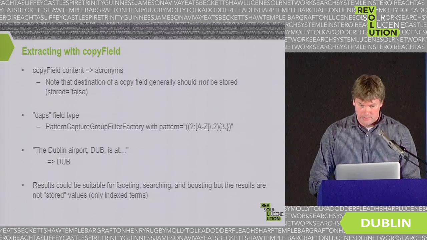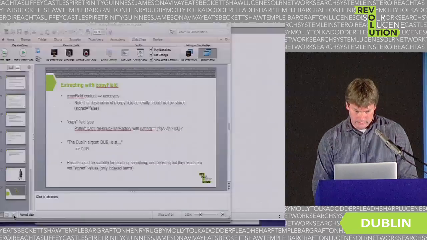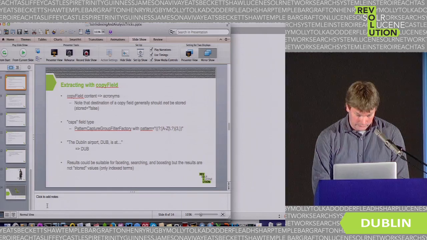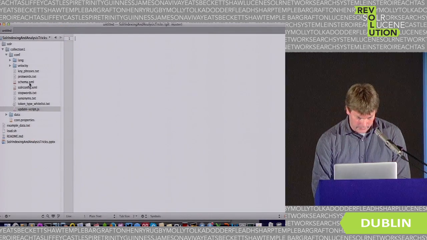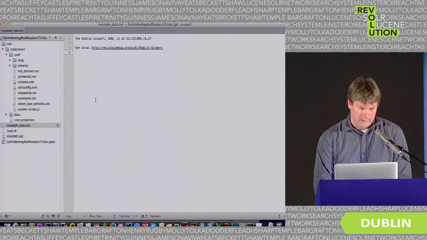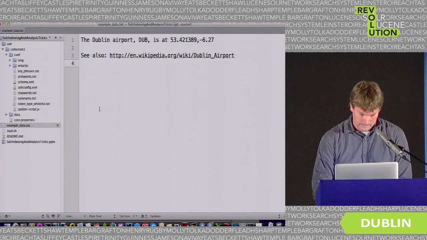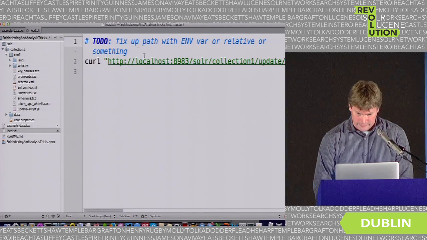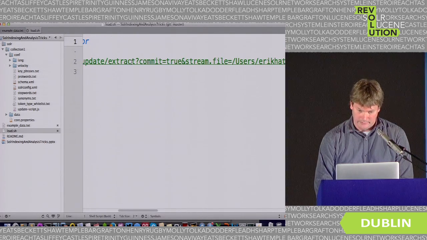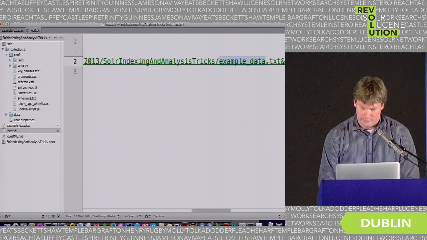Okay, so extracting with the copy field there. Now let me just go over here to some demos and show you what we've got set up. First I'll start with the example data. I've got a little script that will let me increase the font size here. I've got a little script to load that data, and that simply posts to update extract this example data text file.